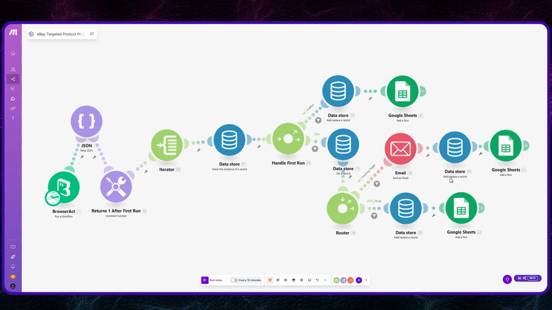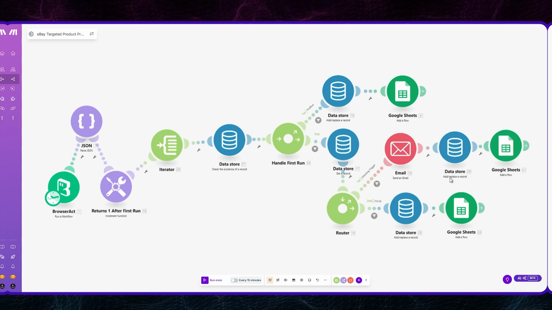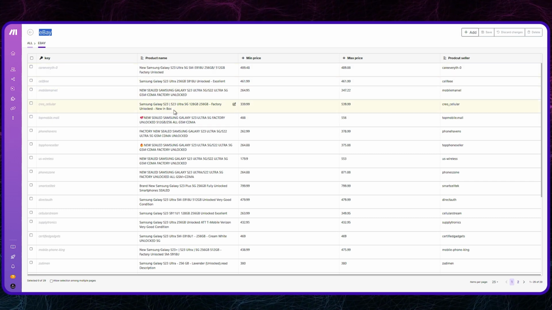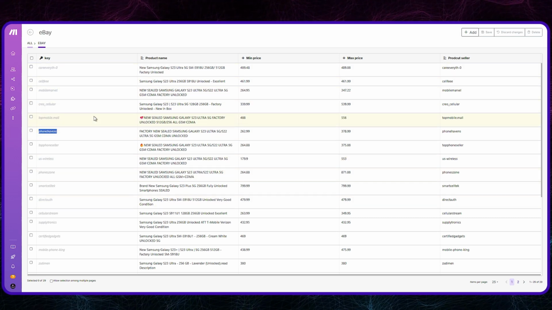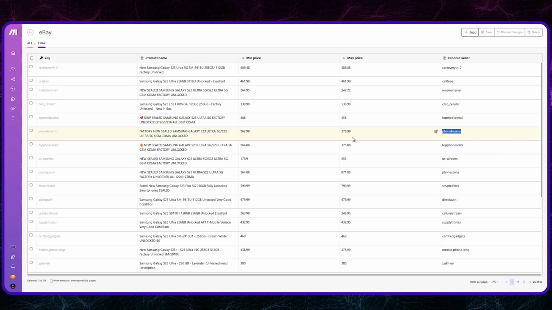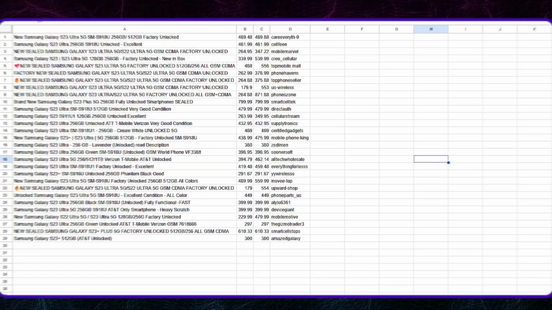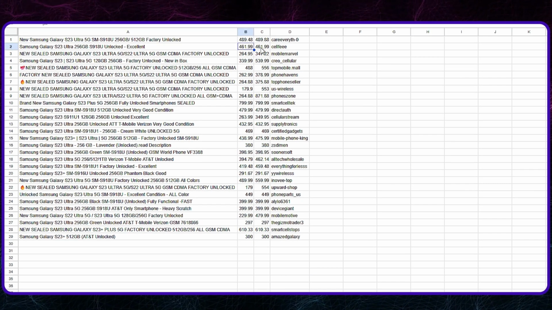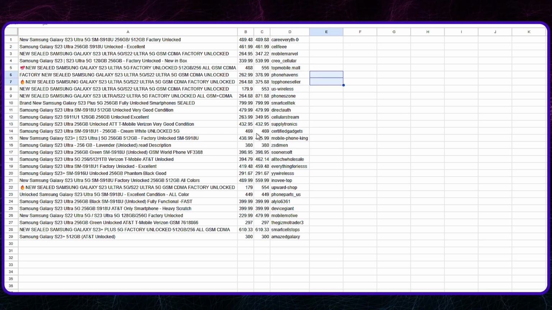Let's switch over to see the database we've built inside make.com. Here is the eBay database. Notice that the keys are the seller names, and the corresponding values hold the product's name and its price. Now, for the final step, let's look at the Google Sheet. It contains the product name, price, and the seller's name. With both the database and the Google Sheet, you have a lot of flexibility for comparing data and building on this workflow. You can use each one freely to create the rules you need.